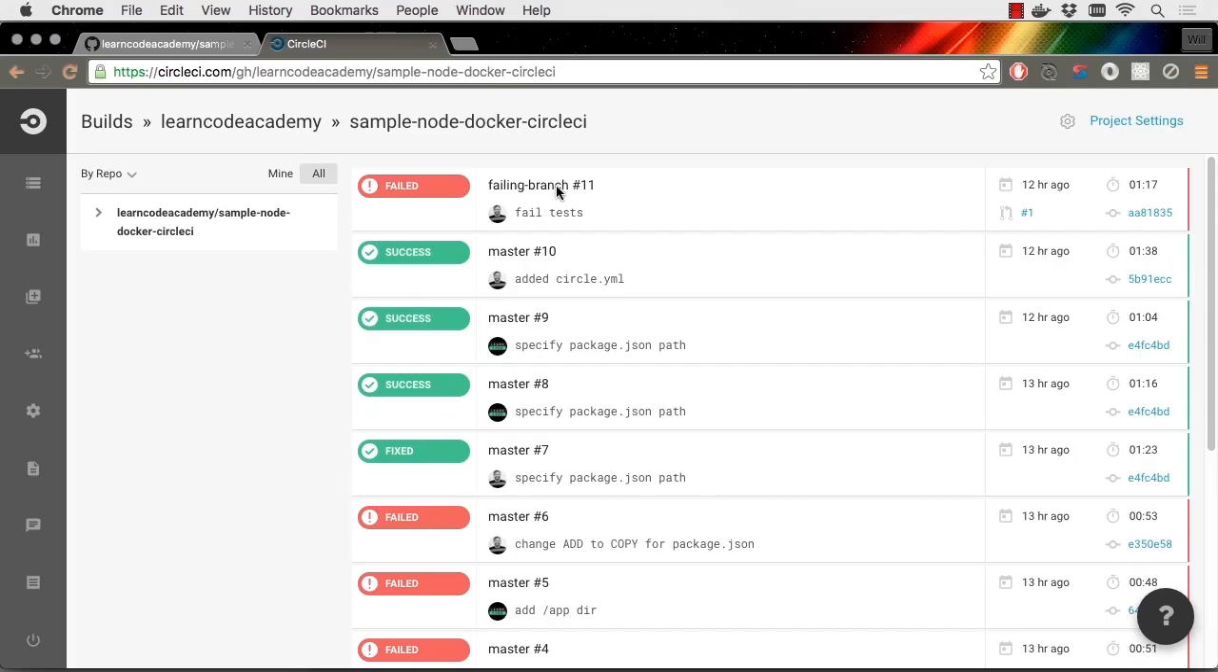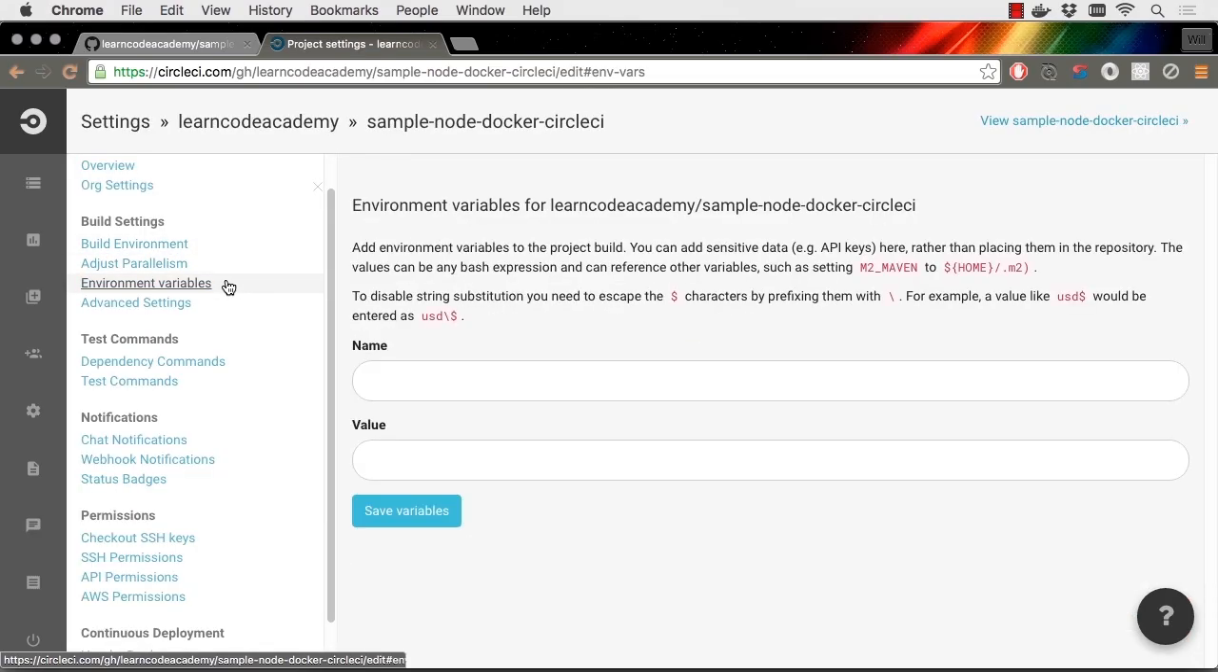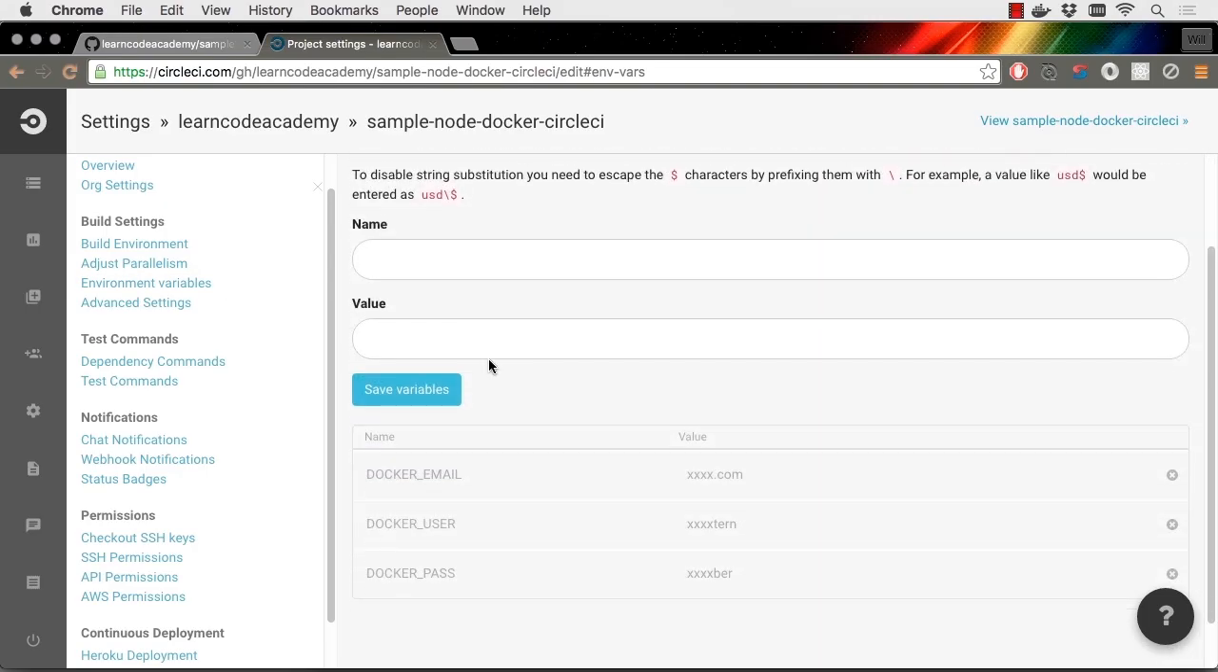Let's go back to CircleCI and add some variables so we can do this in a secure way. We're going to start off by going to environment variables. We're going to add the Docker email, the Docker user, and the Docker password. CircleCI will store these values securely for us and then export them into environment variables so our script can make use of them without them having to live in the code. I'm going to add them now off screen so you don't see my credentials. There we go. I've added my Docker email, my Docker user, and my Docker password.